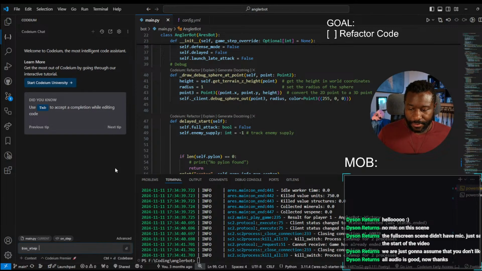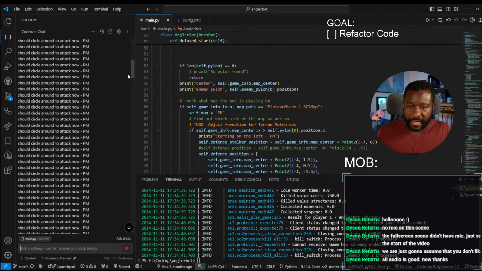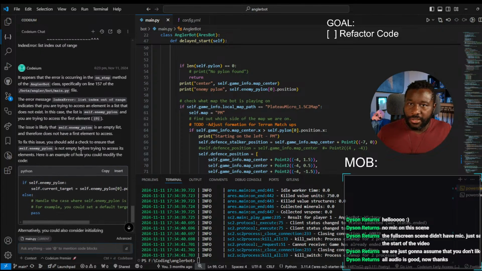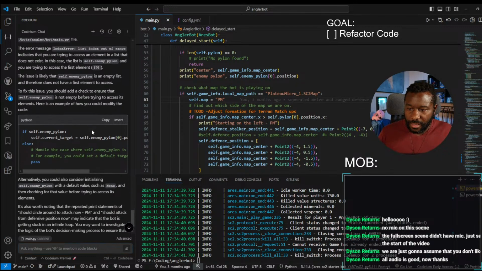Okay, so on step, as reference, I want you to check this error and tell me what's wrong. Let's see if Codium is astute. 157, list index out of range. So it's like, as I was thinking, it's checking if the pylon is out of range. See, that makes it easy.